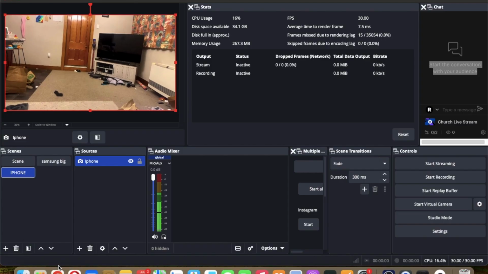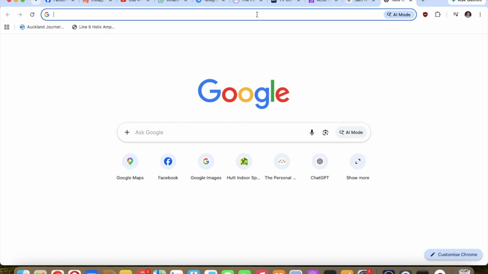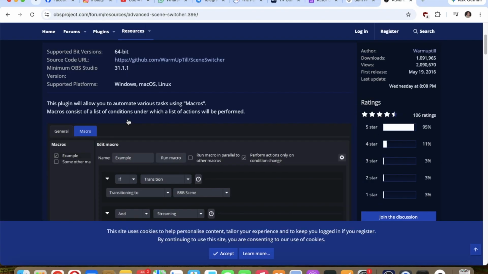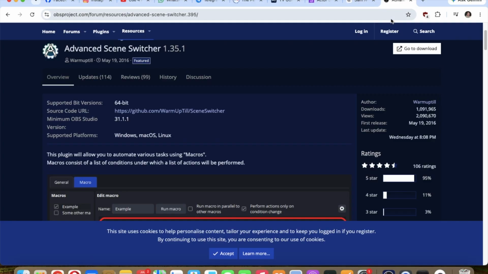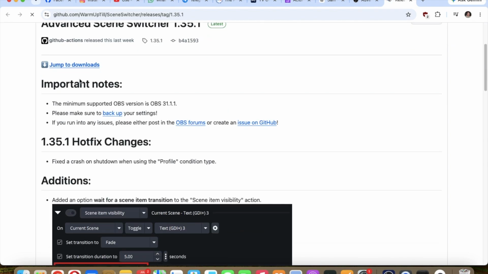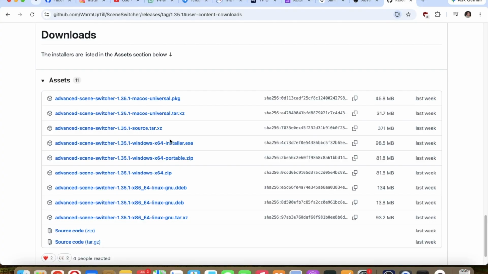What you're going to need to do is go to the internet. OBS is open, so you just download the plugin for whatever one you've got. Up there, go to download, and from here you can just jump to downloads, and on the assets part you just click whatever is the most appropriate for you.